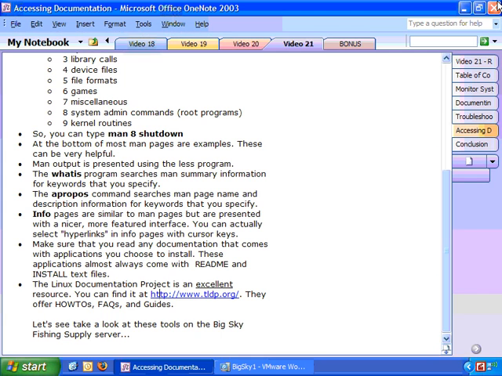So let's close this out. And now let's go take a look at these tools on the Big Sky Fishing Supply Server. Let's go try them out on our real Linux server.